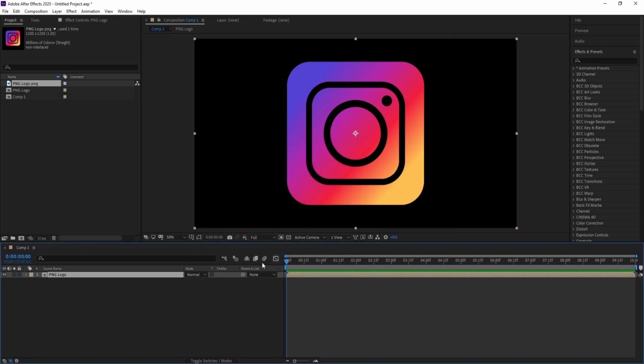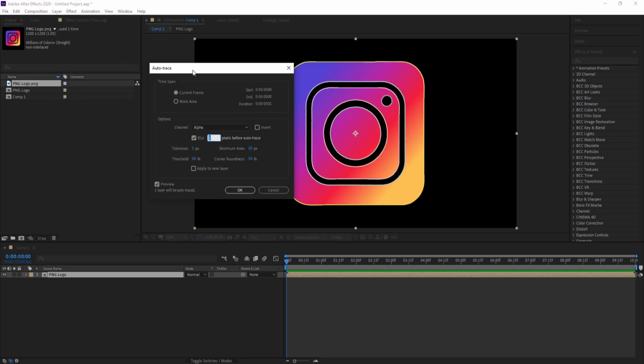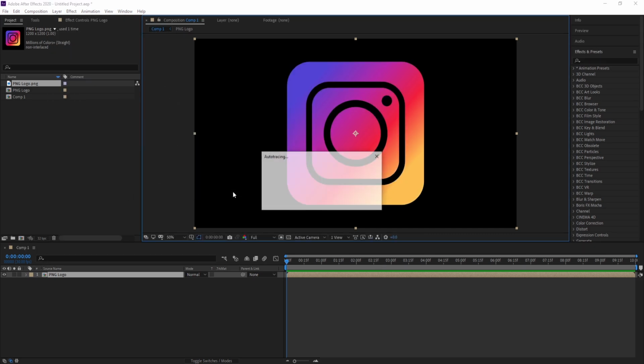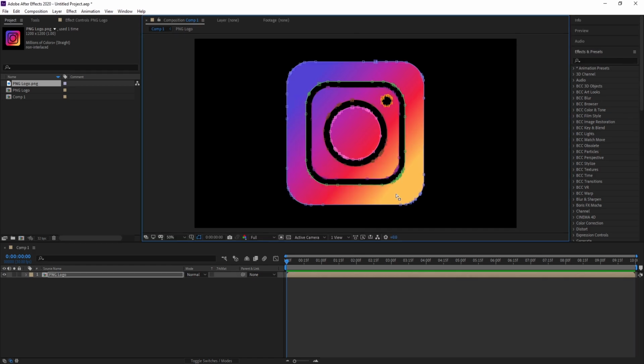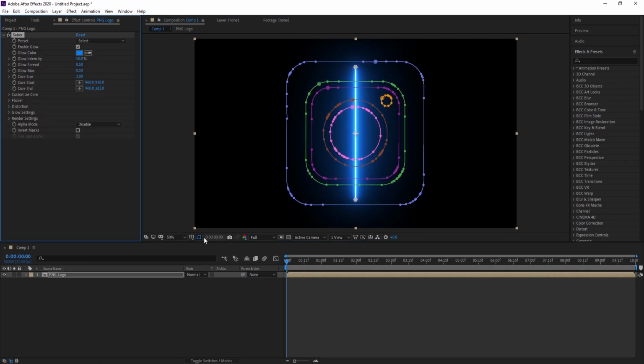Now I'll go to Layer, Auto-trace, and OK. Now we have a lot of masks here. Okay, now I'll go to Effect, Video Copilot, and Saber.